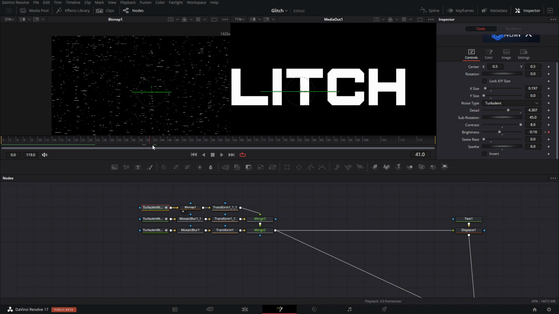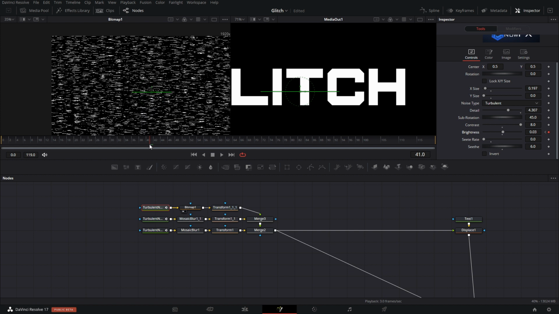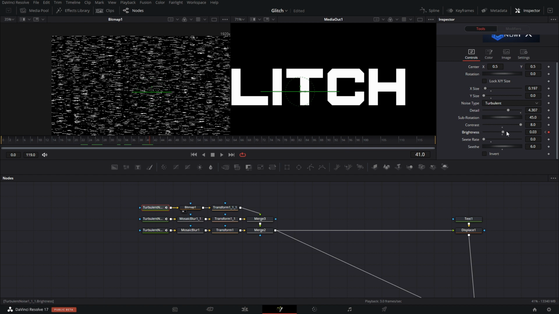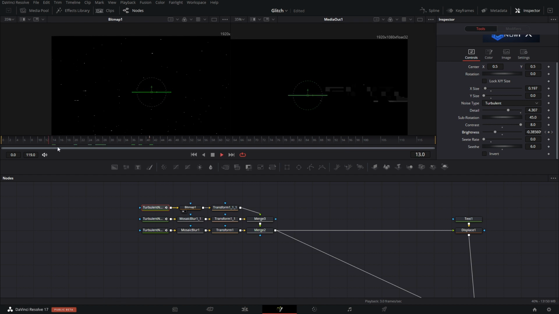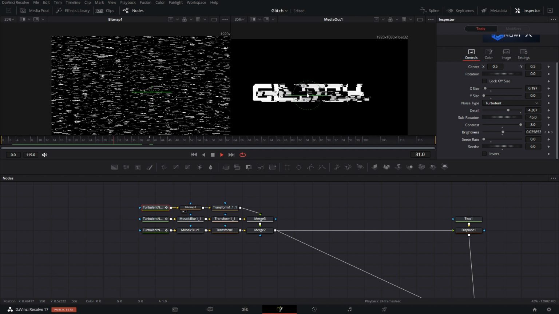What I'll do is come to the last frame here, frame 40, and bring the brightness up a bit more. That way, right over here we can see the lines a little bit better. I think I should bring the brightness up even more. There we go. So now this is the effect that we have. I think that's looking pretty good so far.